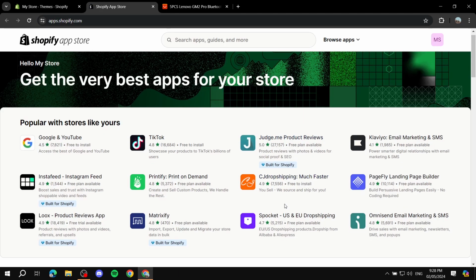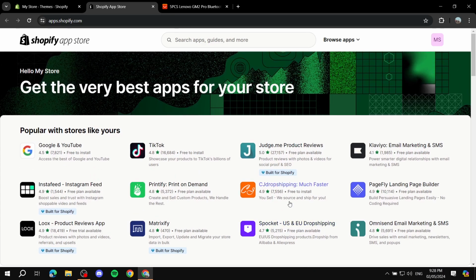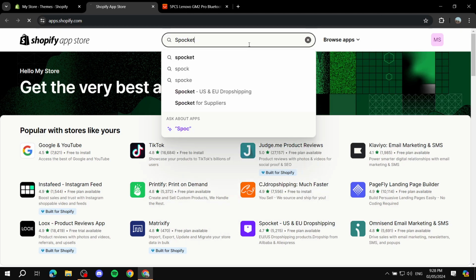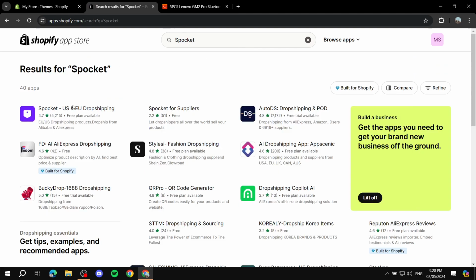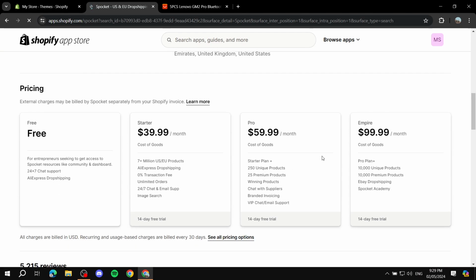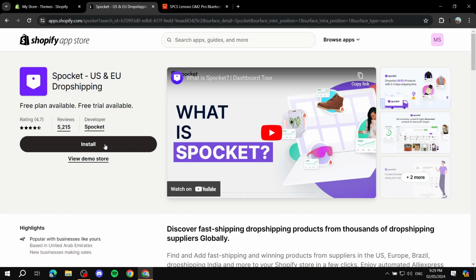And then sometimes you would find it within the popular apps, like in this instance, Spocket. But sometimes you won't, because it does change a little bit over time. So if you don't find it, you can just look up Spocket and you should be able to find it right away. It's this one with high reviews, and it does say that there's a free plan available. Regardless, we can just go ahead and click on install.